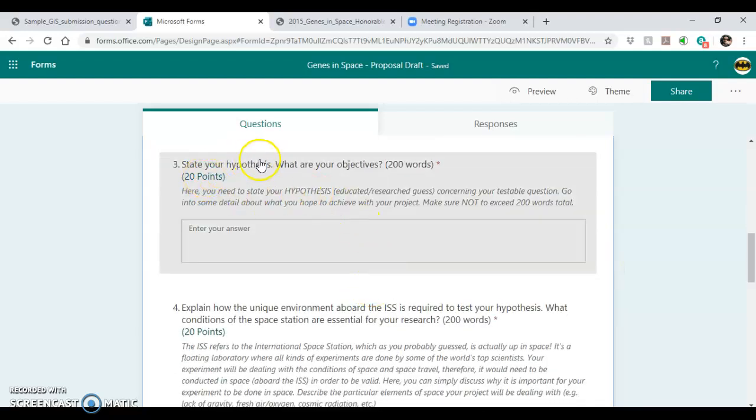And right here is where you're going to state your hypothesis and your objectives. You should have already done that last week. This is something that will be great to go over with your mentors again. Maybe you can refine it a little bit, but as you should know, the hypothesis is an educated guess or an answer to your testable question.